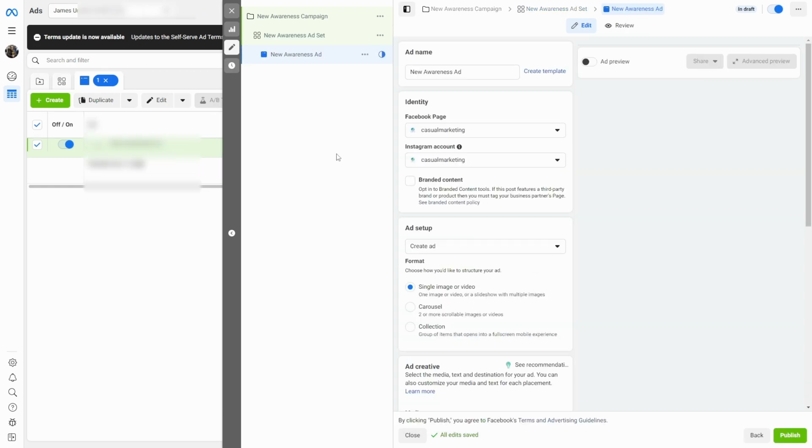And so ads is where, once again, we're going into the creative aspect of what we're trying to build. So what you'll see is the name of your ad. You can select your Facebook page, and then if you have it linked, your Instagram account, which is very important.